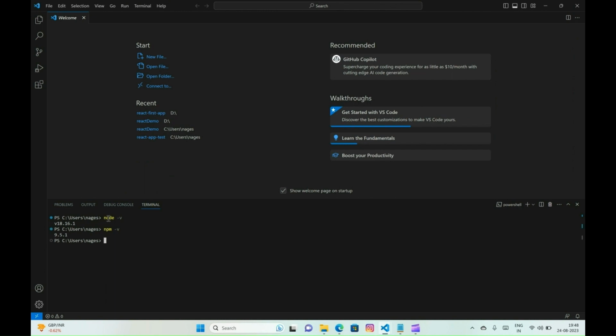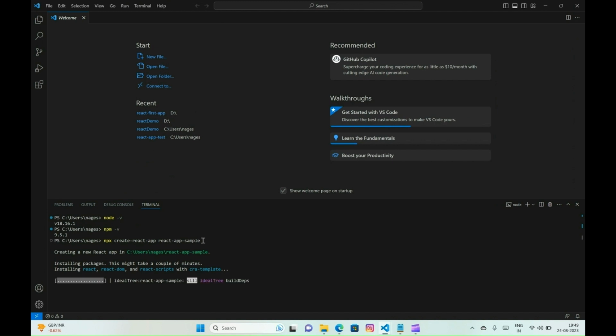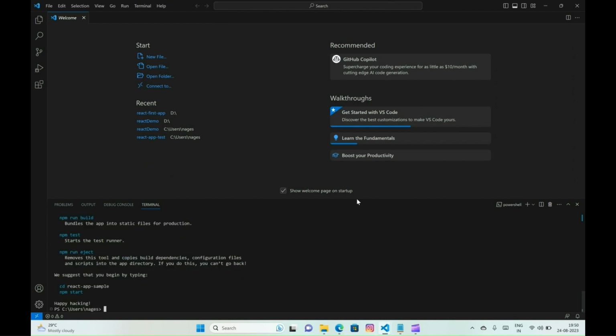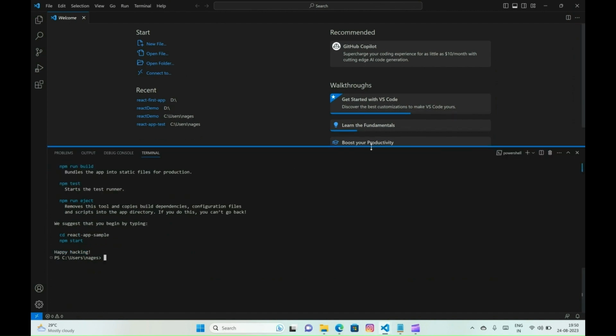To create React app, type npx create-react-app react-app-sample. Create React App is the library we are using to create React App. React App Sample is the name of my React application. It will take a few minutes to install all the dependencies needed and to create the React App. Now it's done and our first React App is ready.